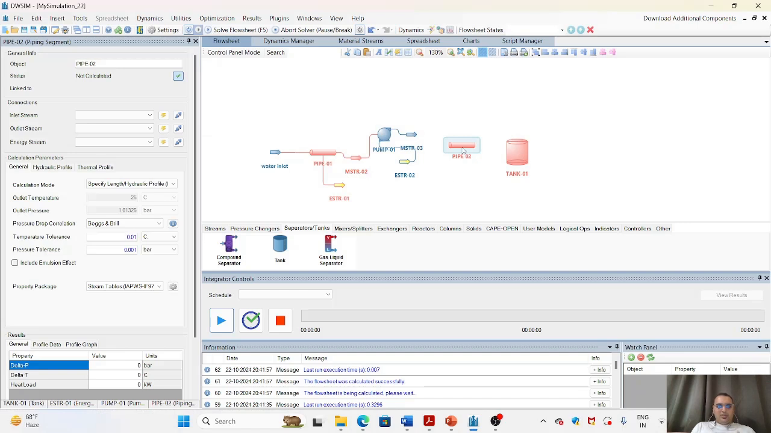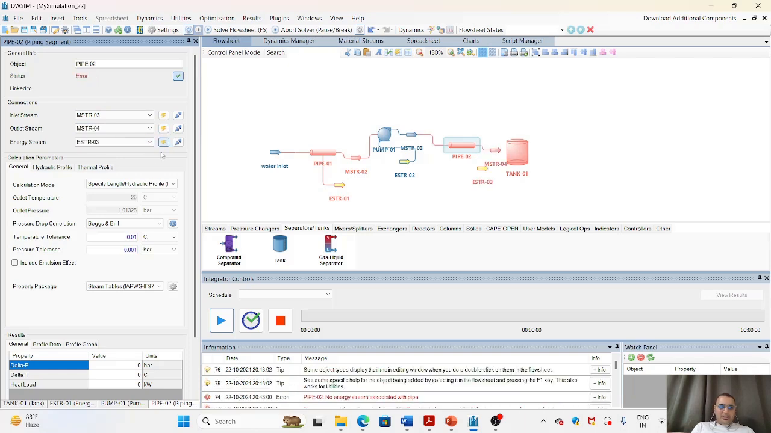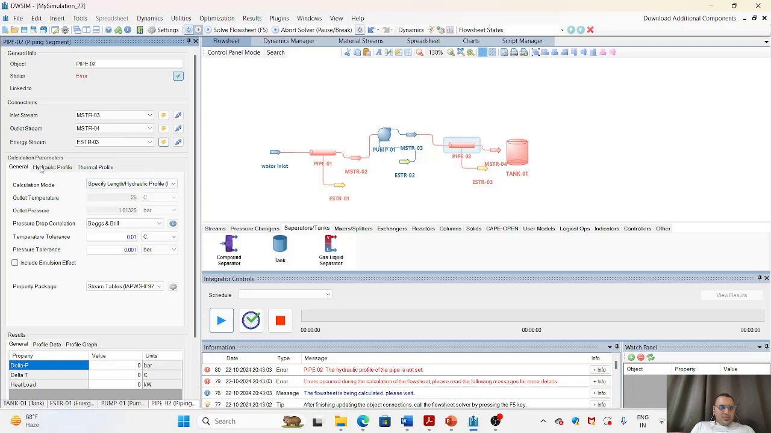Okay, so how to configure? I will click on the pipe again. So inlet stream is MSTR03. Then outlet stream, again I will have to make it. Then I have an energy stream there. Now have to specify a hydraulic profile, and remember that pressure drop correlation we are using Beggs and Brill. The reason is we are using water and we are not using any other mixture or gas liquid mixture like that. So Beggs and Brill works for water. That's why we are using that.